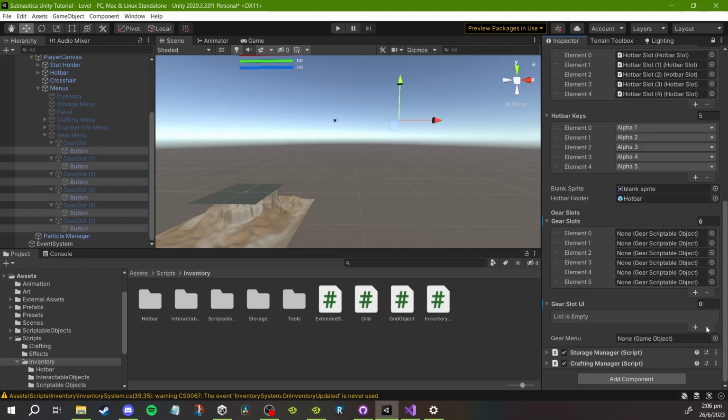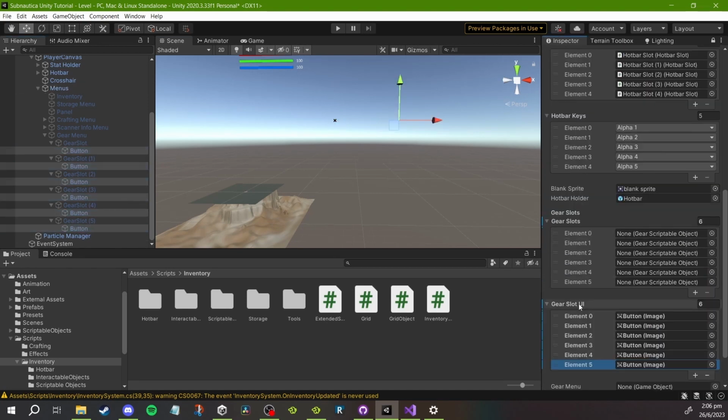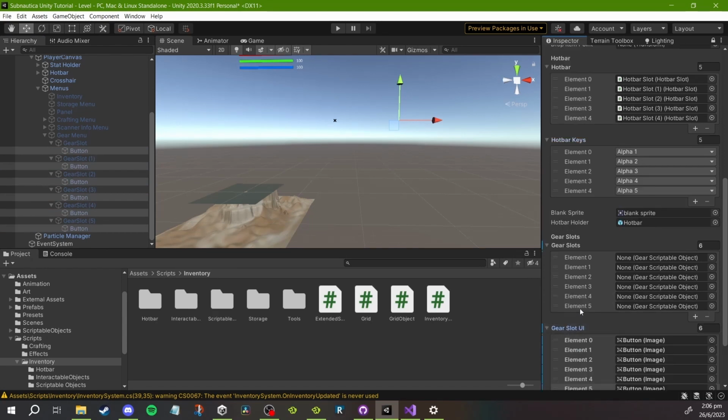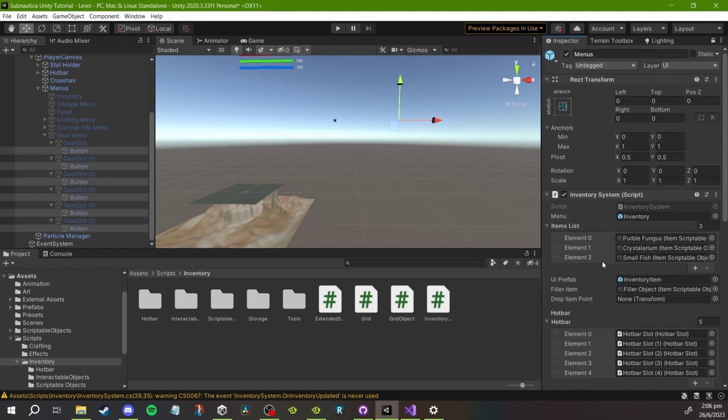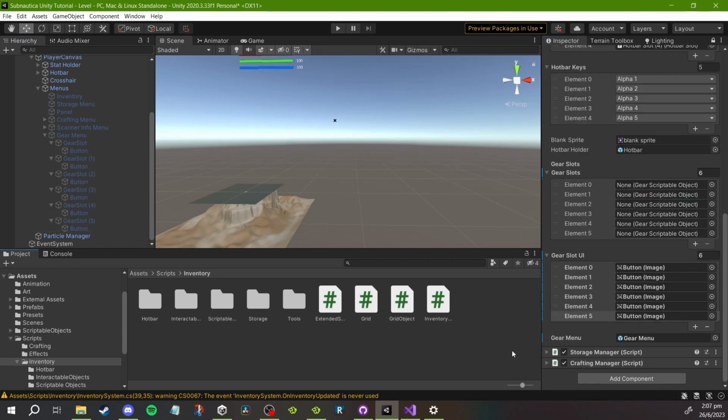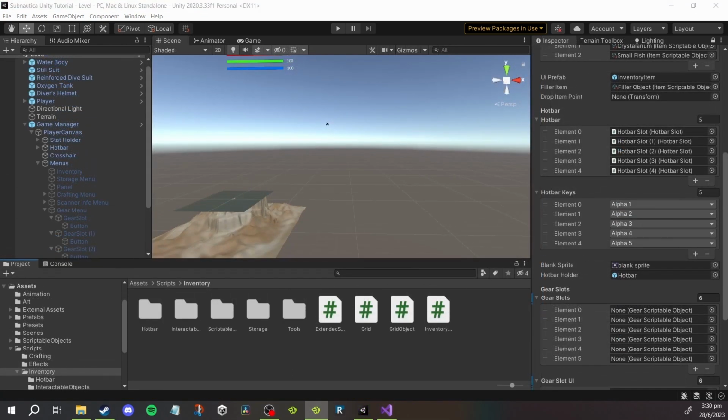We'll also need to set the gear slot UI by taking the buttons and setting them here. Then we'll also need to set the gear menu here, and that's for all of the new functions we need in the inventory system. Next thing we need to do is to set up different tweaks in the inventory system so that we can use the gear functions that we just made.